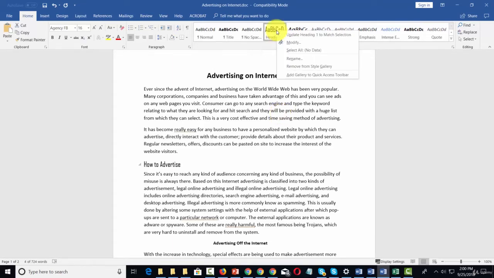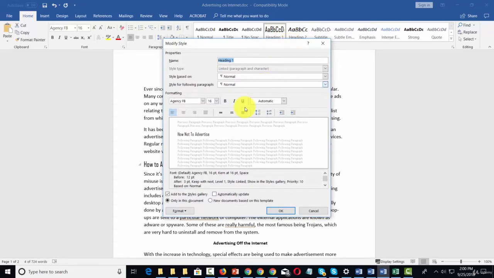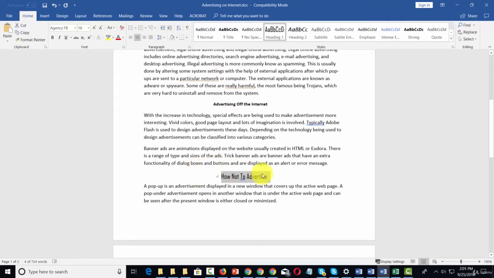So for example, if we wanted to go into heading 1, we want to click Modify. And we can assume that we want to center these areas of heading 1. And what we can do is we can then click this Justify button so that whenever we use this heading, it's then going to be center justified. We're then going to click OK. And what you're going to notice then is that this title now is going to be in the center as well as the other one we created.